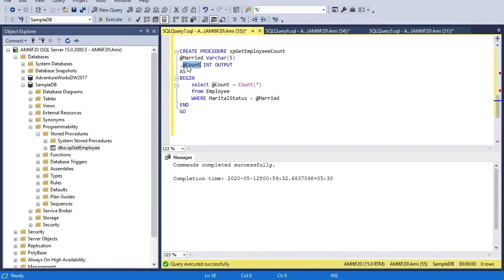So when we are executing this procedure, we must have a container to hold this output value. That container could be a variable. So before executing this procedure, we need to declare a variable, and in this variable, I will store the return value of this procedure. So how will I do this? Let me show you here.